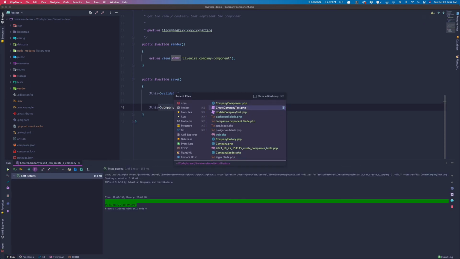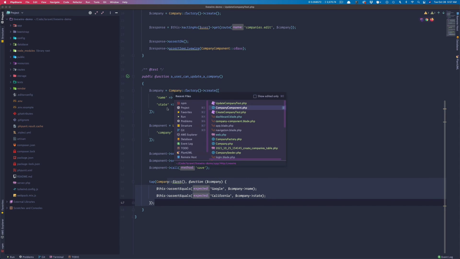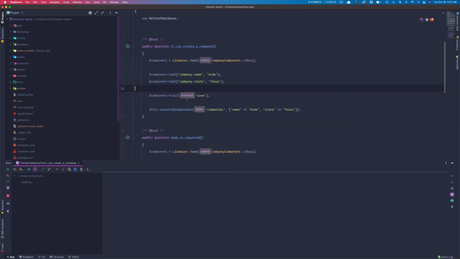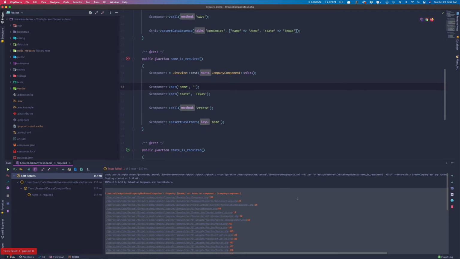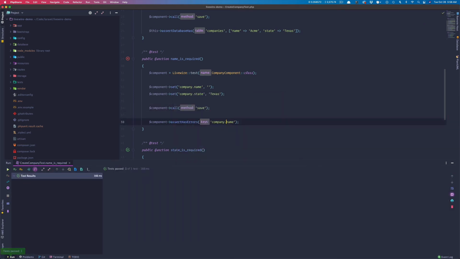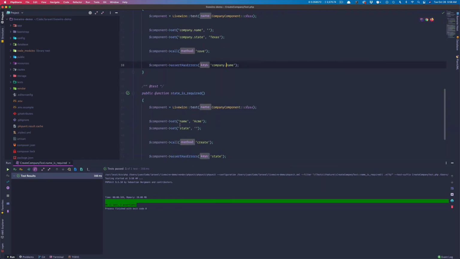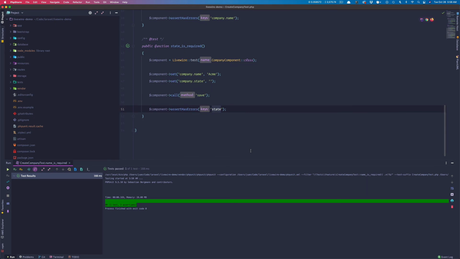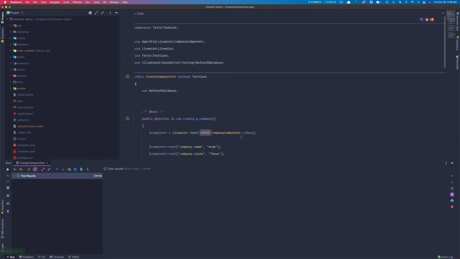So now if we go back to the create company test, this one's passing. So this one is failing. And that's because property name is not found. So we need to set company name and company state and change the call to save. And the error should now be company.name. So we got to update a few of these. Not that big of a deal. So company's name, company state, save, and then the assert has error company.state. So we're green all around there.